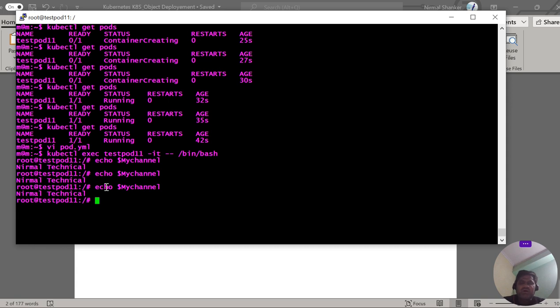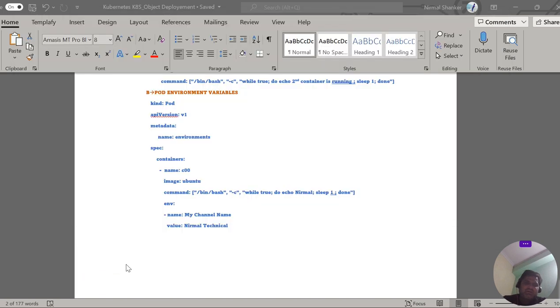Whatever you define in the manifest file as an environment variable will work here in this container. As I shared with you in the starting video, it will not take more than 30 minutes. So now this is also successfully done, the agenda for the pod environment variable. Whatever you want to define. Let me share one more example.